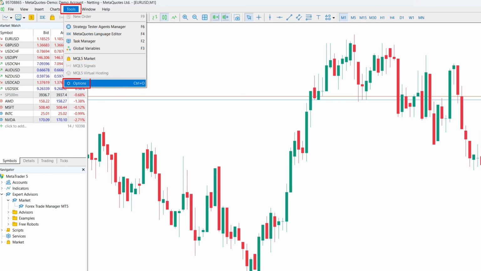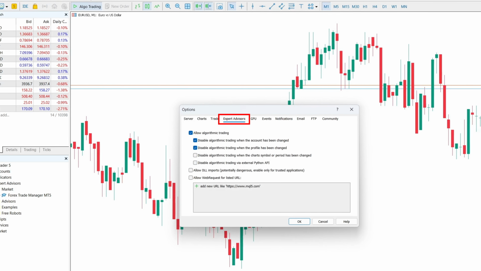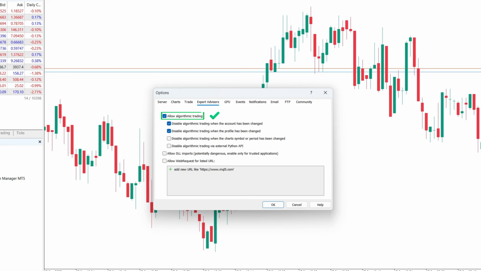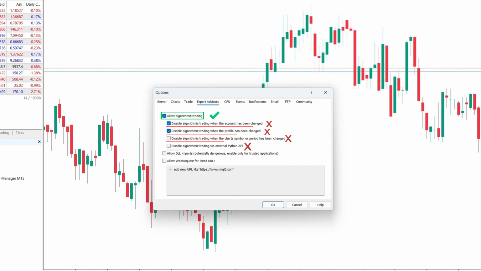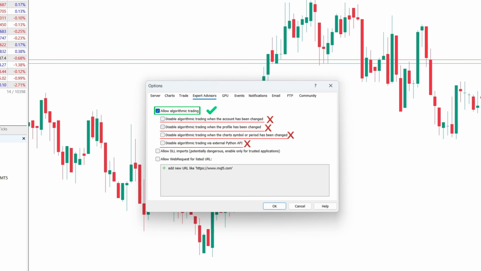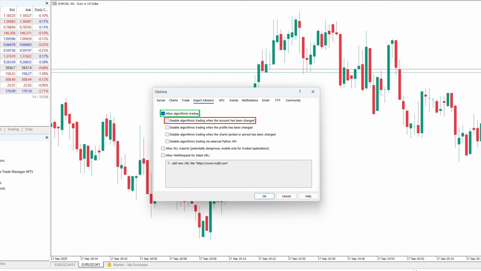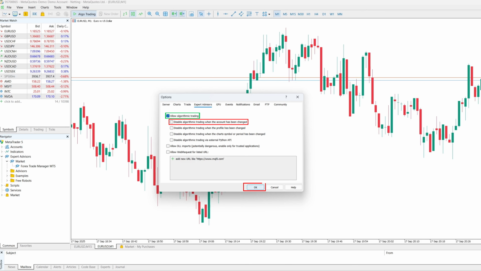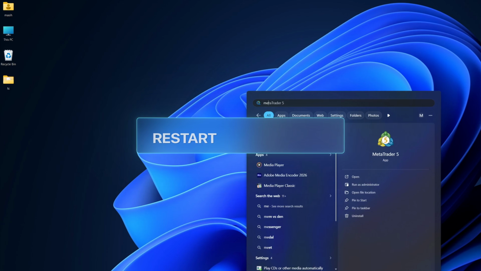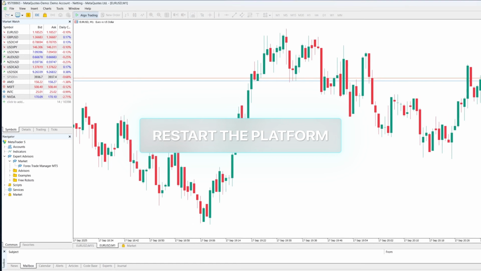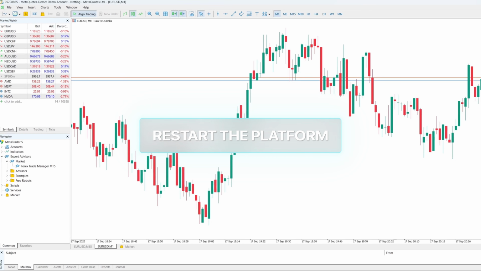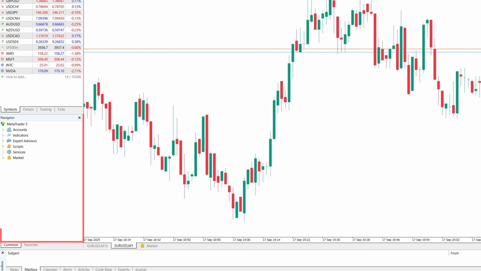Then go to Tools, Options, and open the Expert Advisors tab. Make sure Allow Algorithmic Trading is enabled. Also uncheck all options that could automatically disable it, for example, after changing accounts or restarting the platform. This prevents situations where the tool suddenly stops working. Click OK to confirm. At this point, it's a good idea to restart the platform to make sure all settings are applied correctly. After restarting, go back to the Navigator.